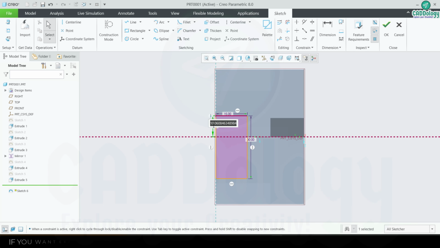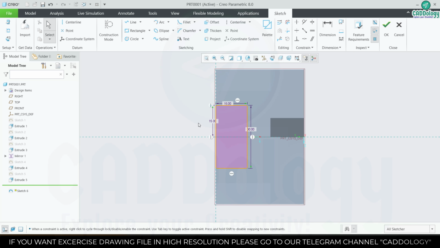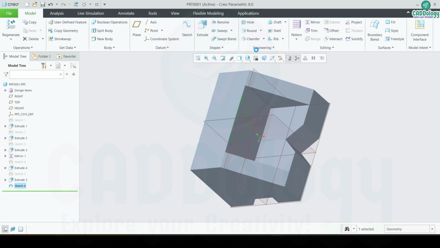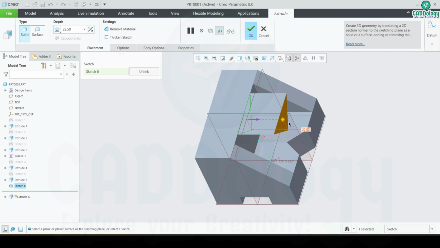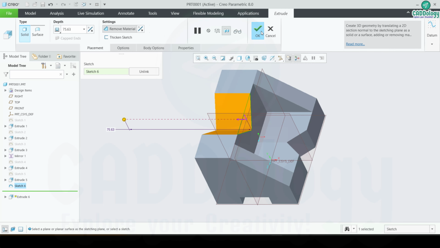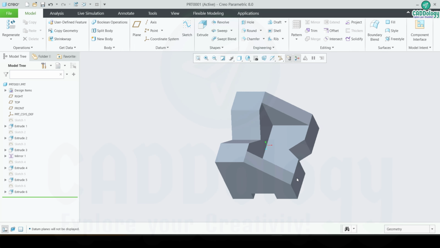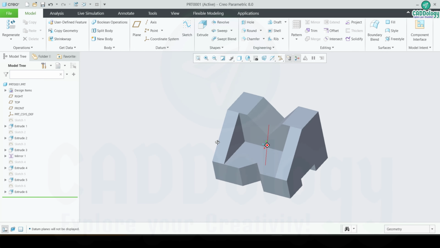(15 by 30). Make it on center. Just pick and drag for remove material, hide all the planes, and our sketch is finished.